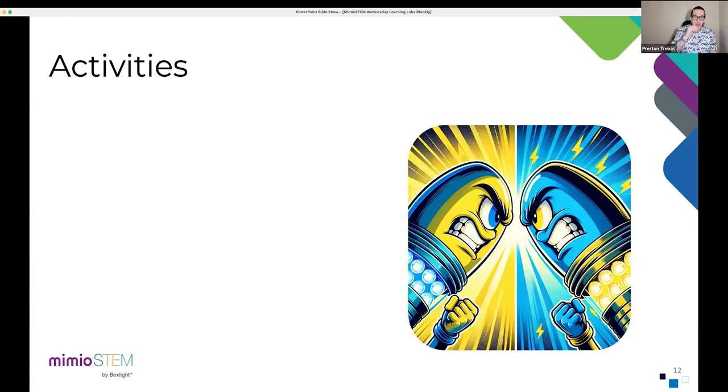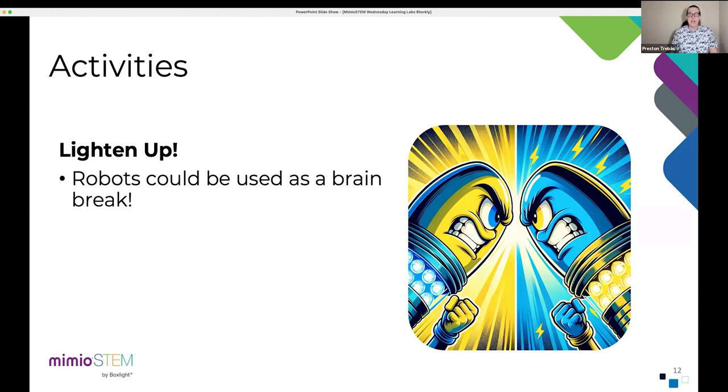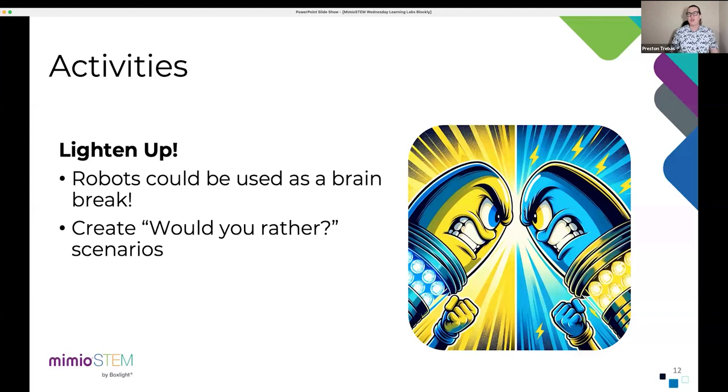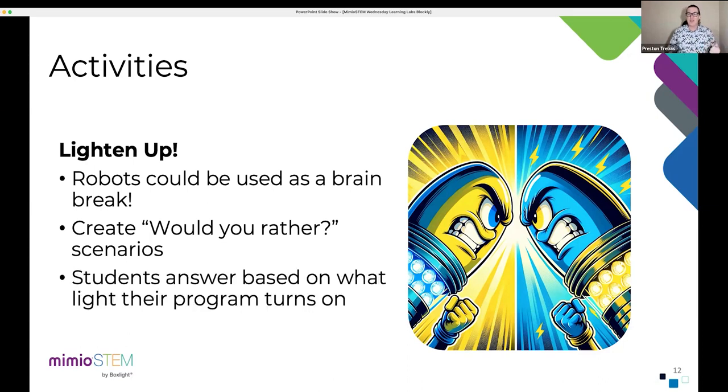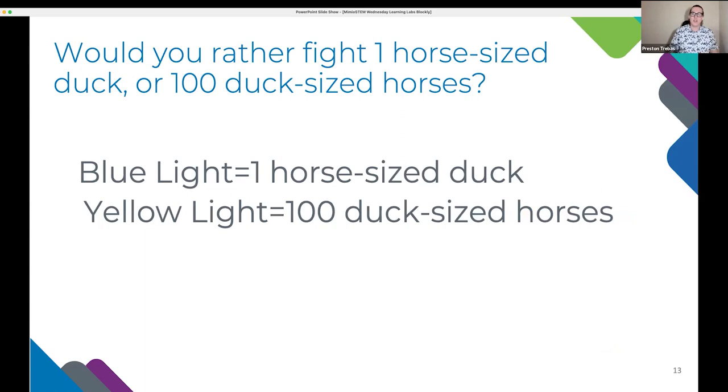And then a kind of silly but different idea I came up with was one called Lighten Up, using your robots for a brain break. So using your robots as a way to create something like maybe a would you rather scenario. And this is assuming your students have their robots readily available. They can code them rather quickly because you could have a nice brain break. Students grab their robots, you ask them would you rather questions, and based off of their answer, they could code the robot to show what light corresponds to their answer.